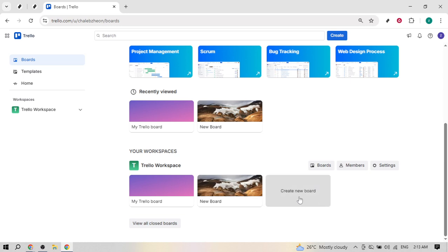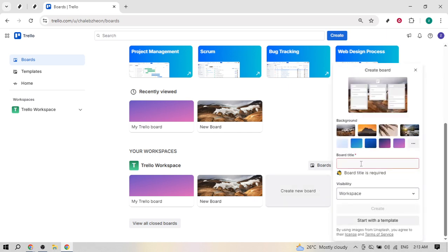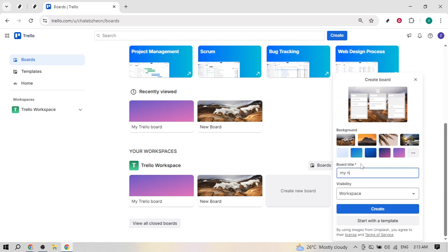Now click Create New Board. This opens the creation panel where you'll set the basics. You'll see a field to type your board title. Choose something specific and easy to recognize like Marketing Roadmap Q1 or Home Renovation Plan. Clear names make it easier to find boards later and help teammates understand the board's purpose at a glance.